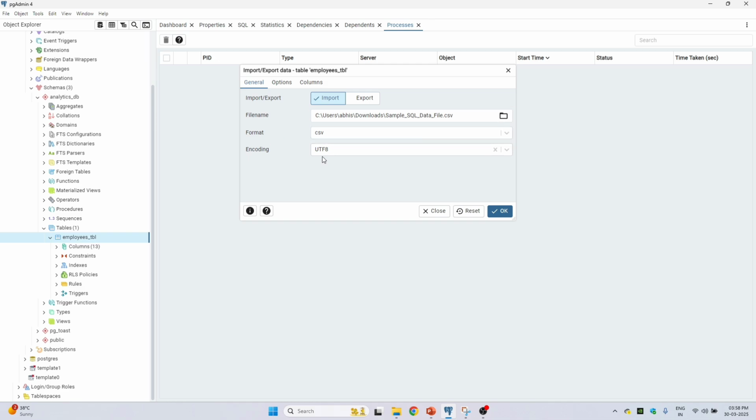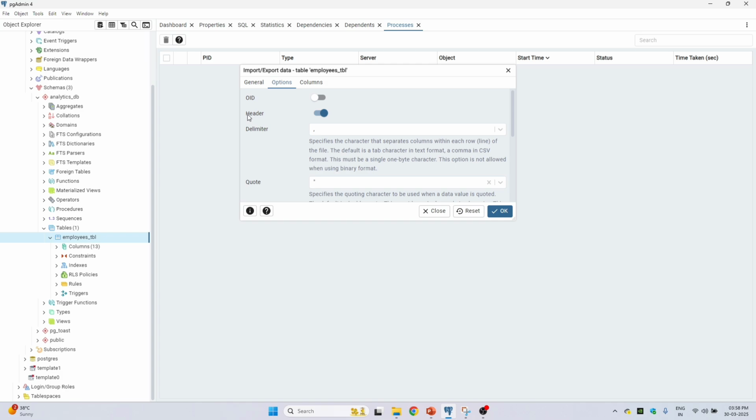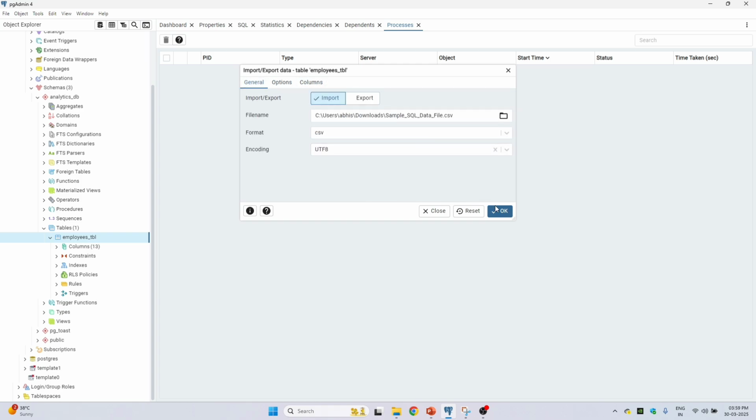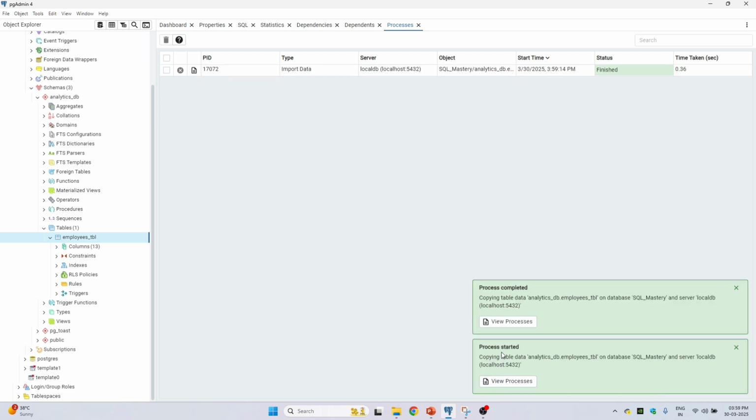The format of this file is CSV, and you can find the encoding from the file properties, which is UTF-8, or you can just leave this blank. Next, go to the option setting. Here, enable the header option. By default, I guess this is already enabled, but do check if this is enabled or not, so that we can skip the first row in our file that has column headings. The delimiter is comma for CSV files. And that's it. All the other settings are as it is. We can click OK. This has created a new process and we can see the status as completed. Now we know that our data is inserted into the table.